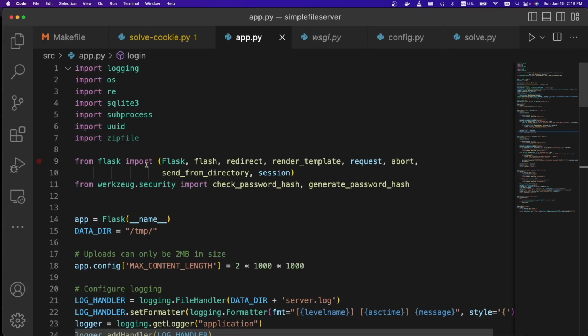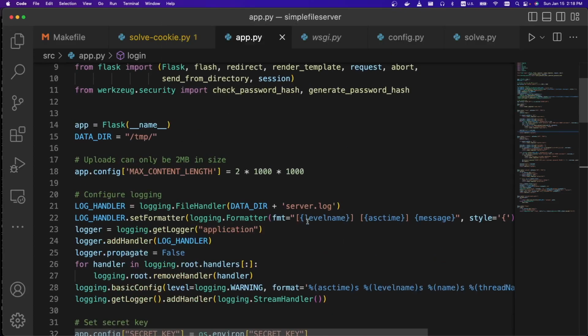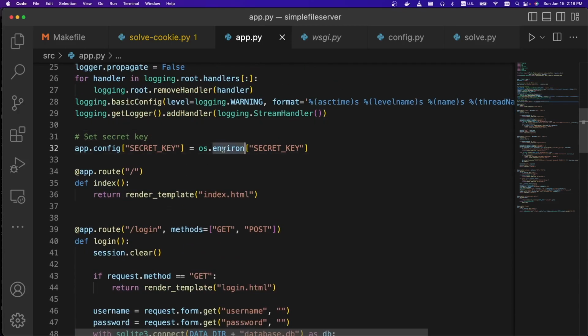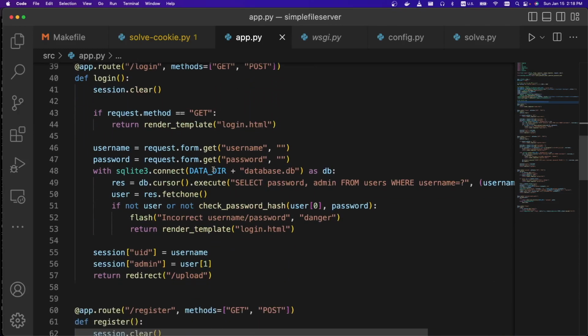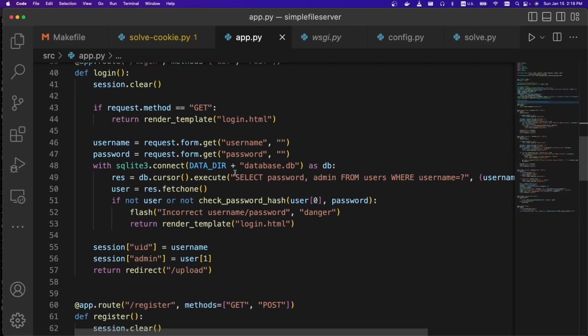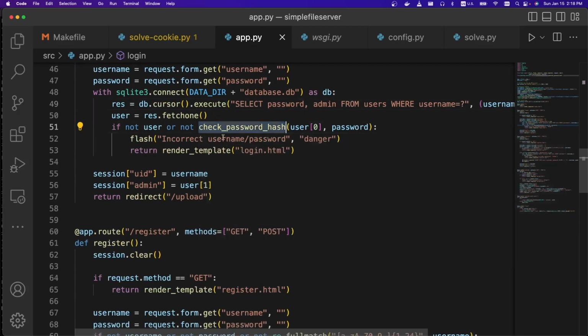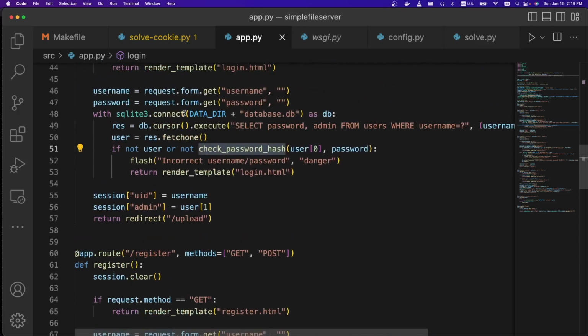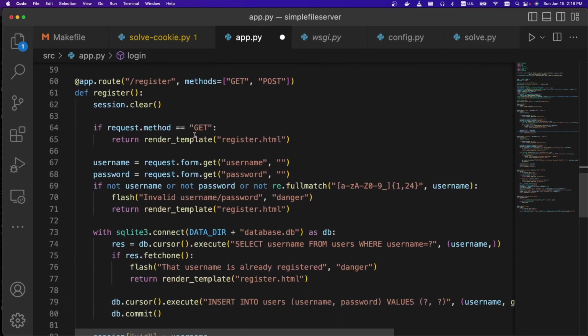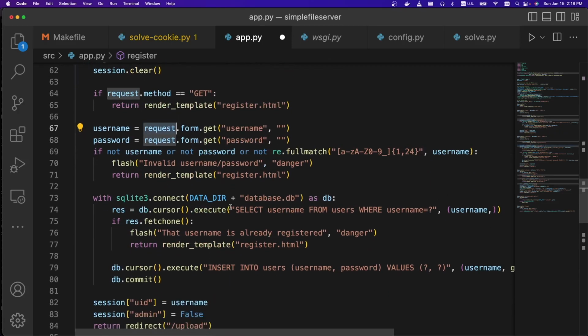If we look at the app.py file, there's some temp directory, content length for uploads, a bunch of logging. There's that secret key. There's a login handler, username, password. It's going to do SQLite. It doesn't look like a database injection. Check password. And if we log in, we'll get the username, and it's going to set something called admin. I feel like this should be isadmin. It's a Boolean flag. Then there's register. We can create a new user, username, password.